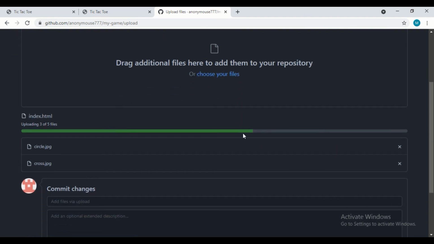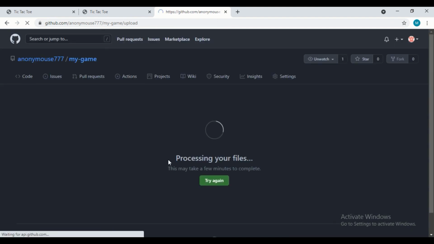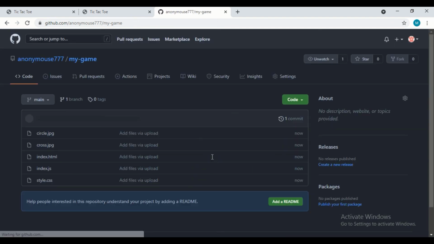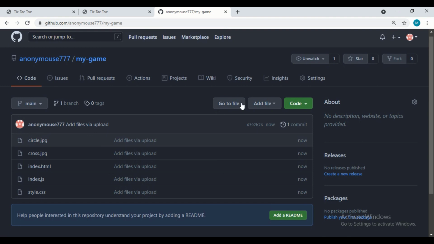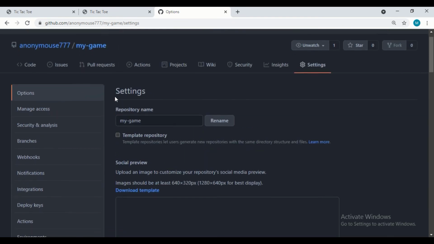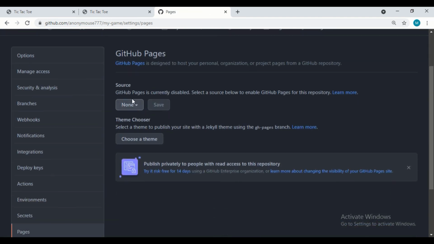So you see they are uploading. Okay, all the files are uploaded now. I commit my changes, processing files. Okay, all the files are now uploaded. So go to settings here, and on the left side in this menu you see the pages option. Click here. Here, GitHub Pages is currently disabled for this repository. To enable that, we need to set our branch here and click save.